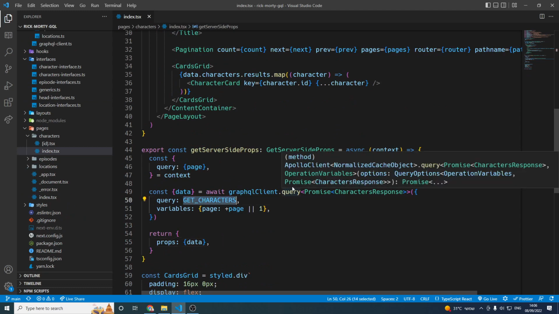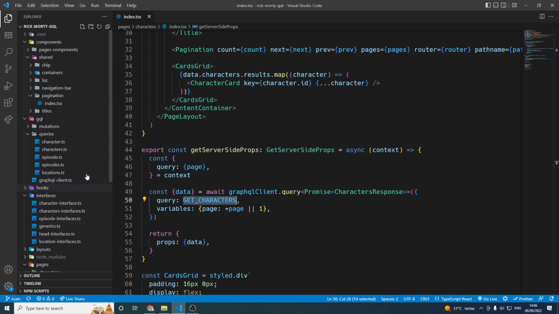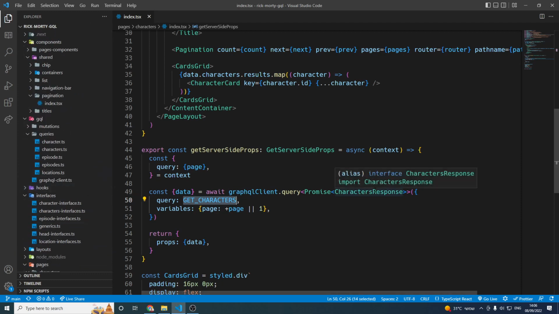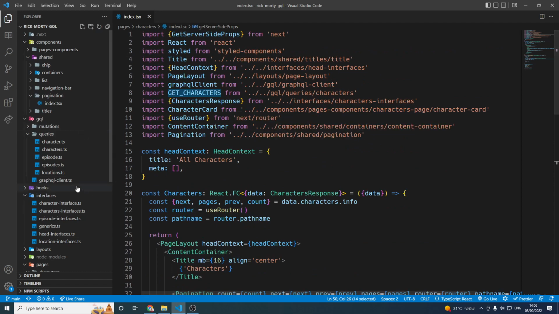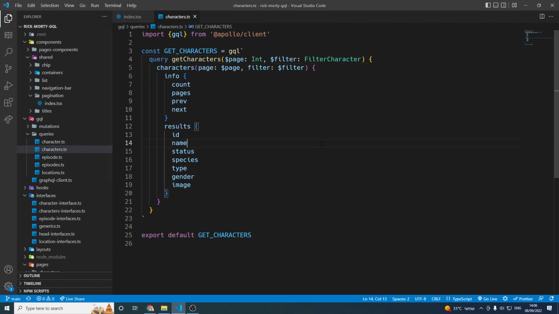We're going to go a little bit through the GraphQL, and I also want to go to the playground and show you how it looks over there. So get characters is coming from characters. If we go to queries, characters, this is how the query looks.